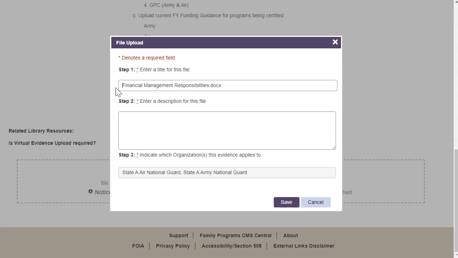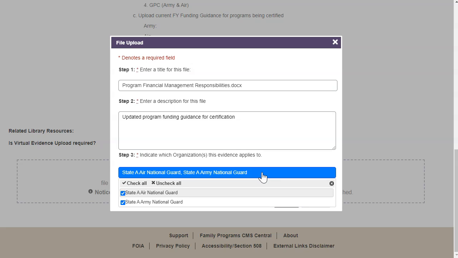The file title will default to the name of the file you uploaded, but you can edit if needed. For Step 2, enter a brief description of the file. The review team will see this as they review the loaded evidence. In Step 3, indicate if this evidence applies to Air, Army, or both.